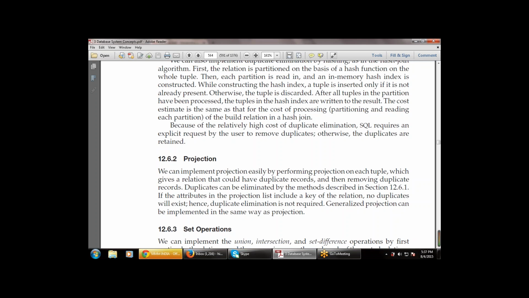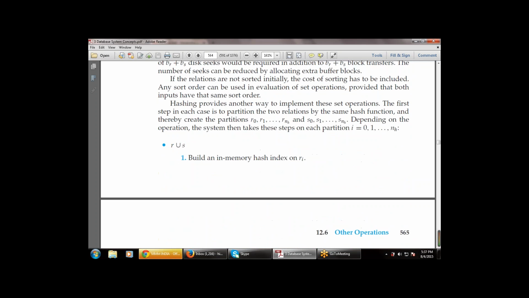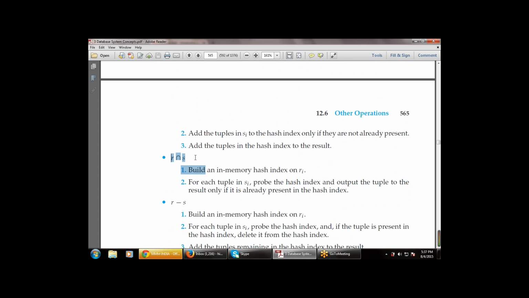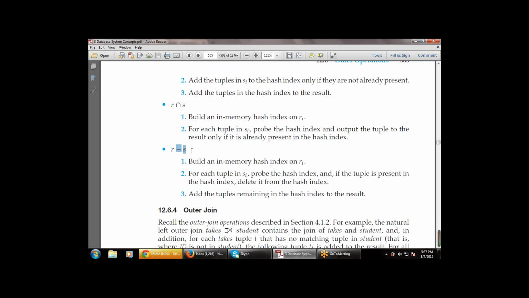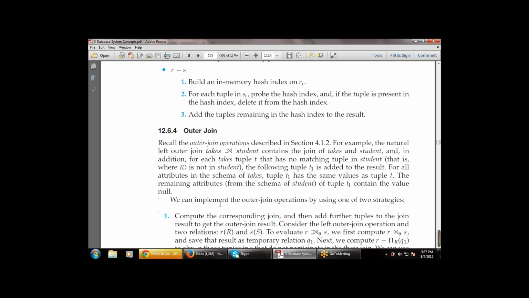Then next is the set operations: union, intersection and set difference. That is R union S, the first case, then R intersection S, then R difference S. Then next is the outer join, which means the join taken from the outer edge of the table.